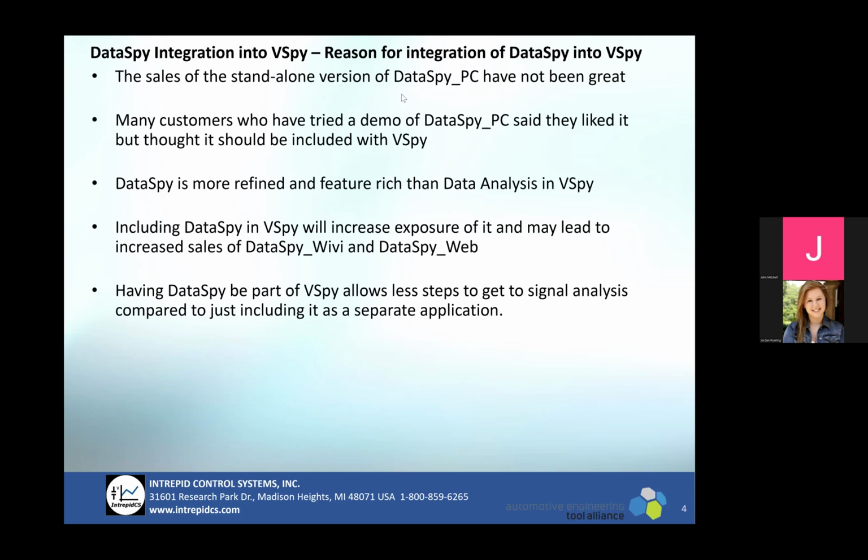We haven't had a huge amount of sales for DataSpy PC. The discoverability is tricky with that. Most of our sales of DataSpy have been through the cloud-based applications of it, which, as I said before, are some of the biggest, most beneficial features in the cloud version.